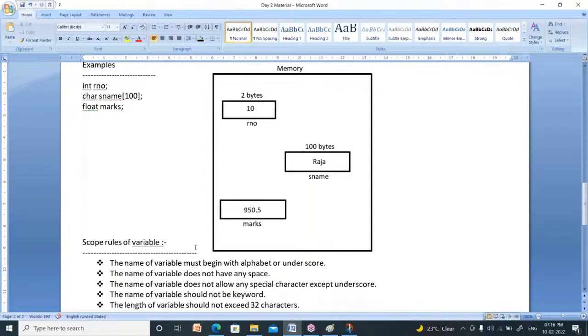Now the scope rules of variables. There are 5 scope rules. The name of the variable must begin with alphabet or underscore. You should not start a variable using a number. Second point, the name of the variable does not allow spaces. The name of the variable does not allow any special characters except underscore. You can use only underscore in name.